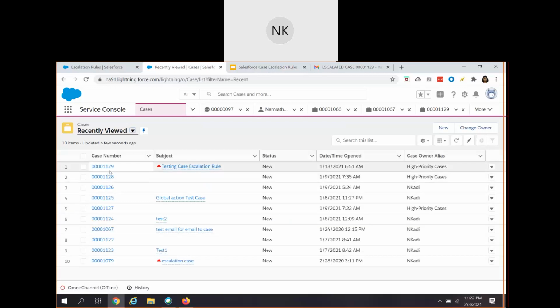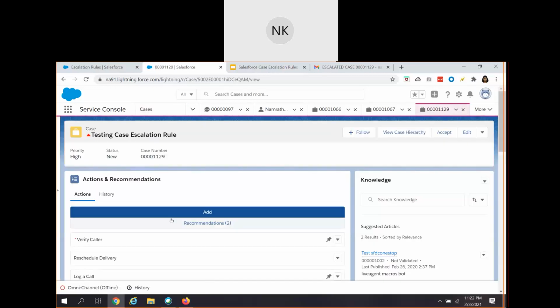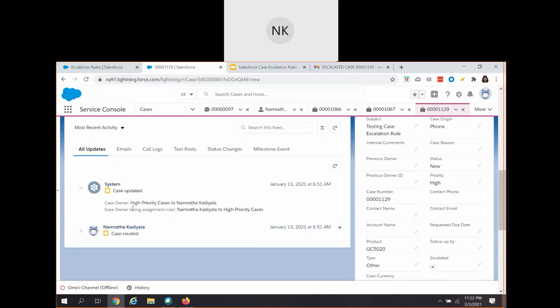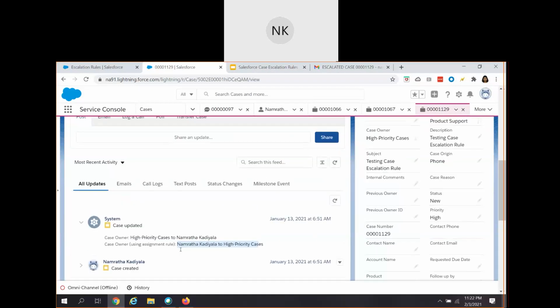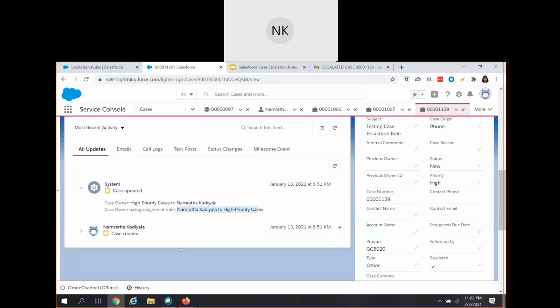and open any of the cases. So this is the case, right? So here, if you see what has happened, I did it a long time back, I guess. So case owner, it was changed to the high priority cases queue. High priority cases, when did it get changed?